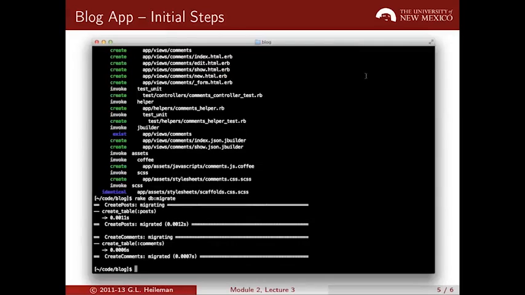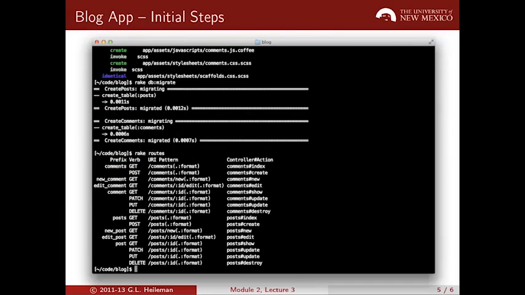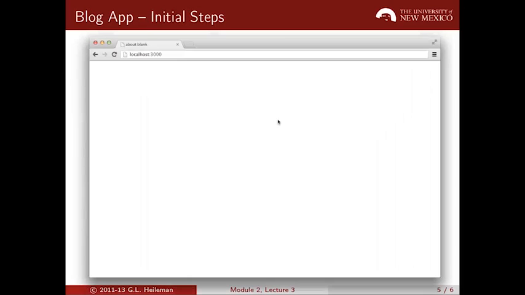Returning to our terminal window, if we type rake routes, you'll see all of the various URLs that are currently associated with this application. And in just a moment, I'll use this route. In order to see this working, let's go ahead and start the server. Now that the web server is running, let's open up a browser and point it to localhost:3000.